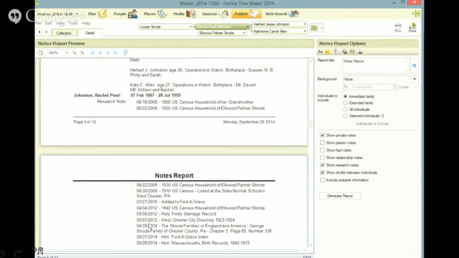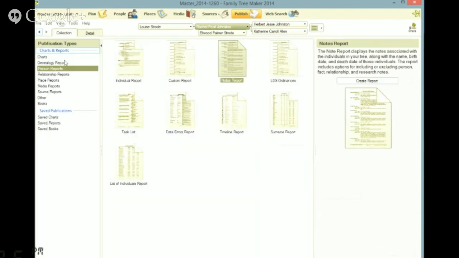Now, what about the to-do list? Oh, there's a to-do list tab here in a collection. Let me go back to the collection. So there's the person report. That's the notes section, which I just showed you. And there's the task list. But I don't want the full task list. I just want to look at my tasks for the person I'm researching.